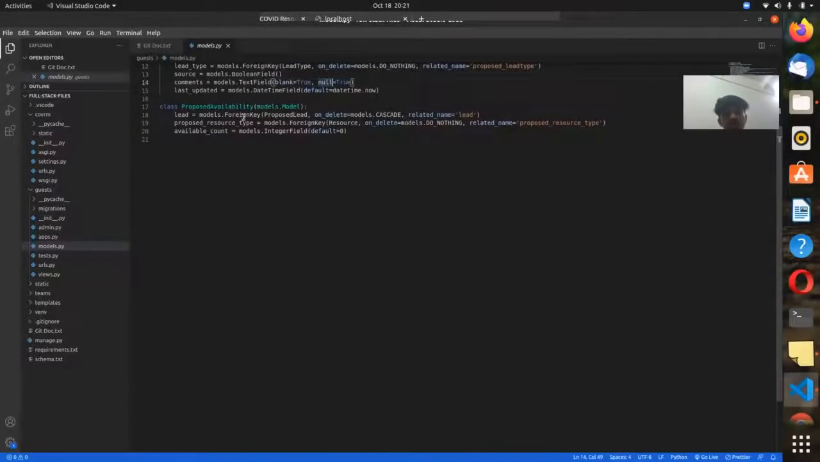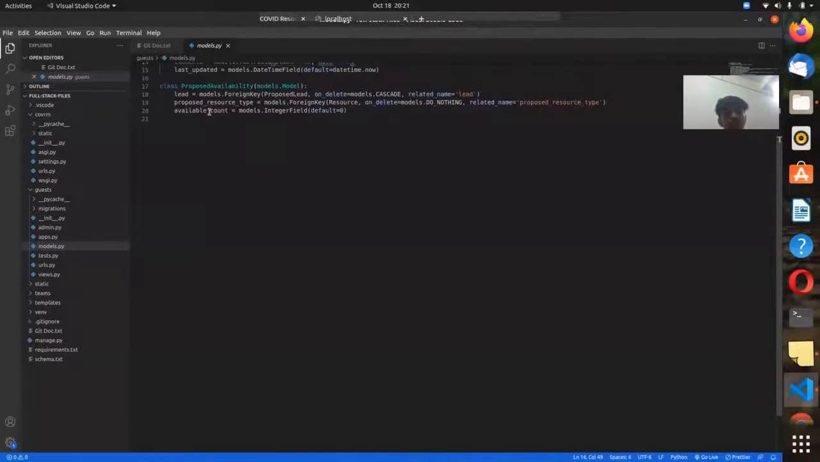Similarly, for the proposed availability, so that guests can add some resources, we have this model, or you can say a table.